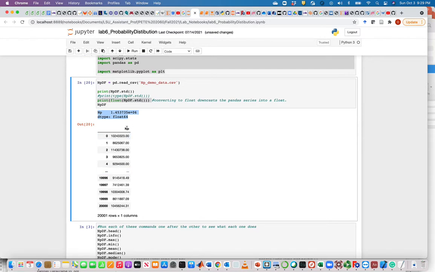And this is what the data looks like. We get that by typing npdf as the very last command in a cell. These are the first 5, these are the last 5. And we need to be able to do some descriptive statistics with this information, which we'll do shortly.